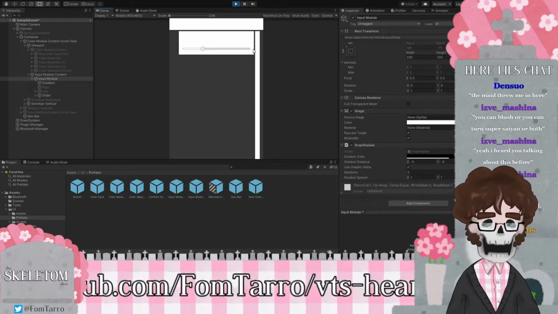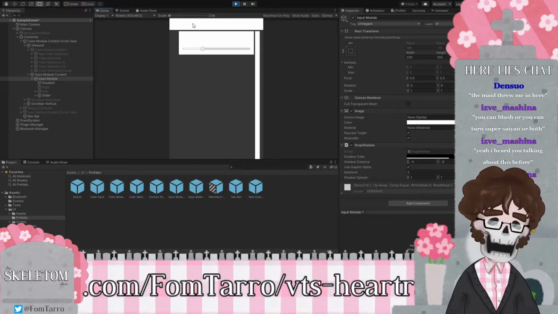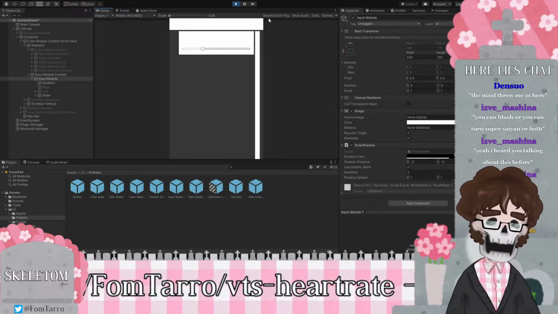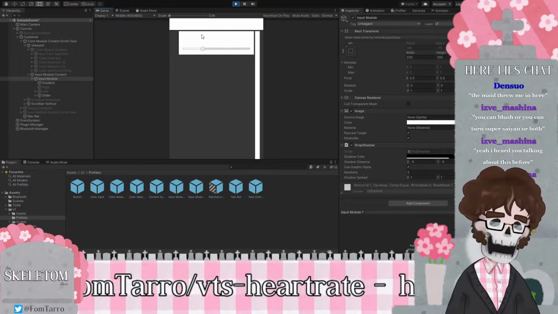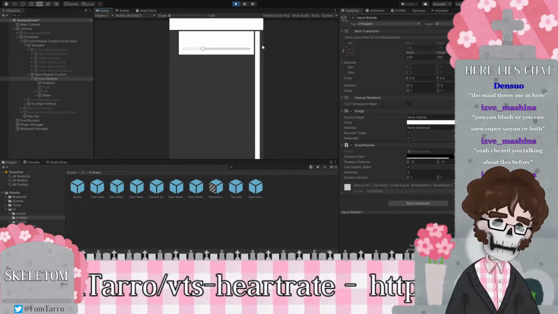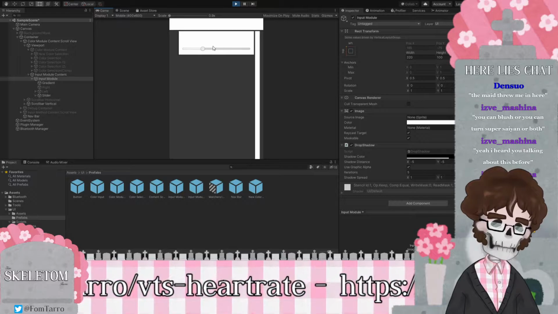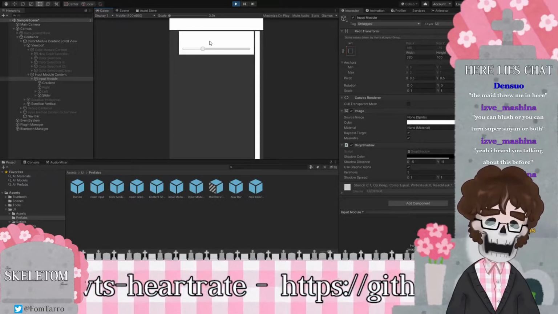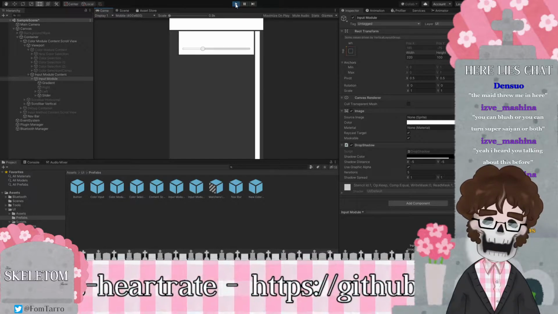Realistically, at some point I will probably have a thing where you input your minimum expected and maximum expected heart rate, because that is part of how this works as well: you give it bounds, and I will make the slider dynamically have its min and max be between those values. So, yeah.